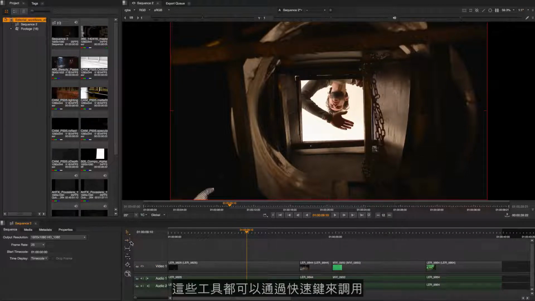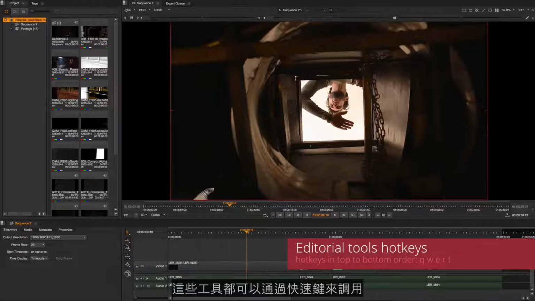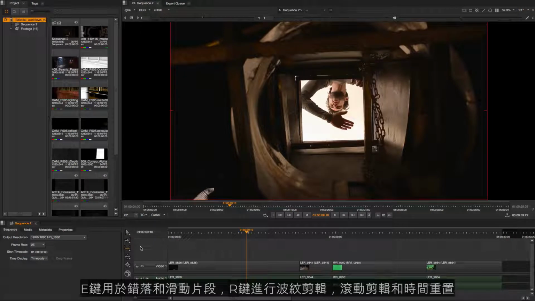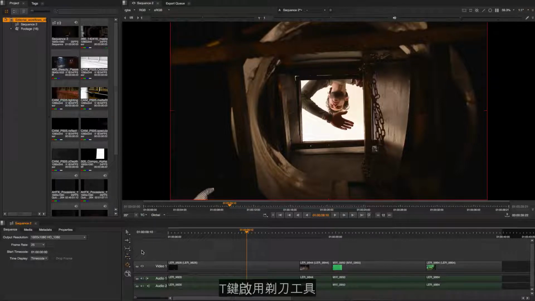All these tools can also be accessed by hotkeys. So you have Q for your multi-tool, then W for the track selection or clip selections, then you have E for the slip and slide clip, R for ripple edits, roll edits, and retimes, and T for your erasers.